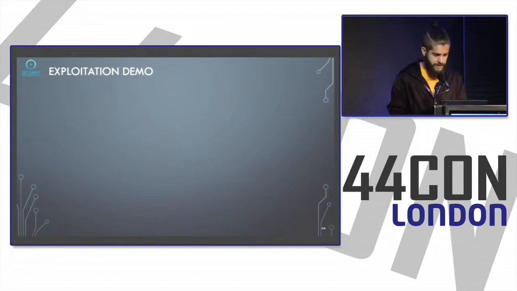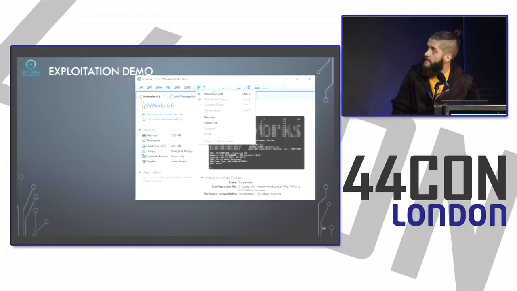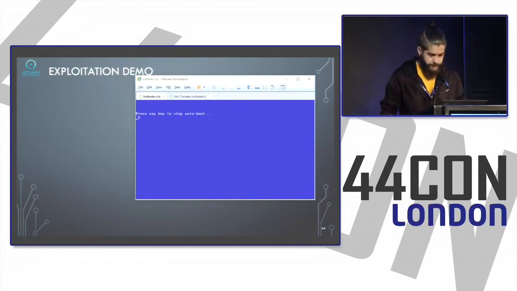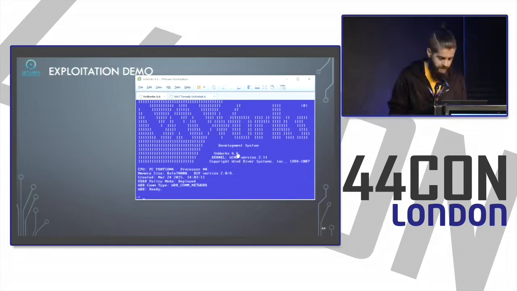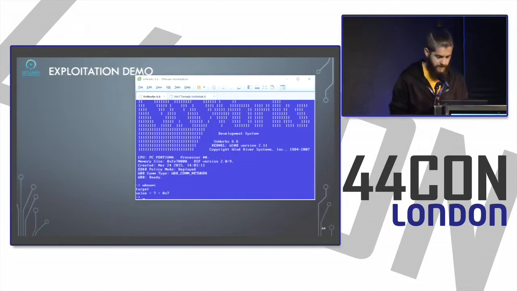I will start the VxWorks 6. It's paused, so I'll just reboot it so you can see the boot process. Okay. Who am I? You can see the user is target. It's the default user on VxWorks.